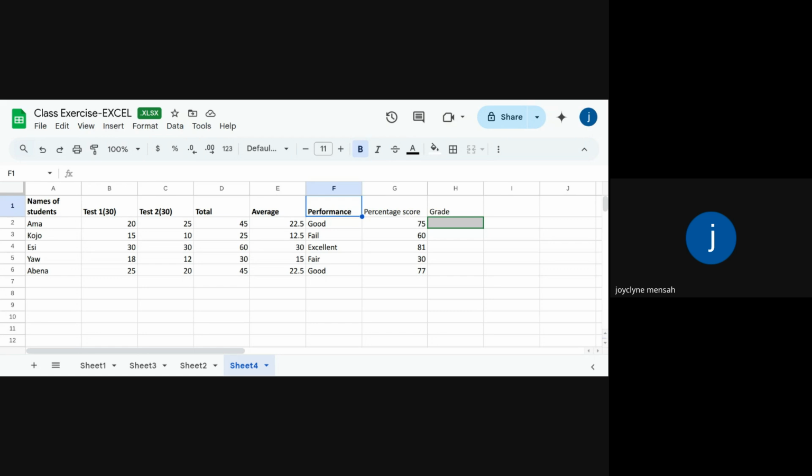So if, then. So if J2 is greater than or equal to 80, that means 80 and above. Comma, then we get A. Then comma, and type if again for the next one.